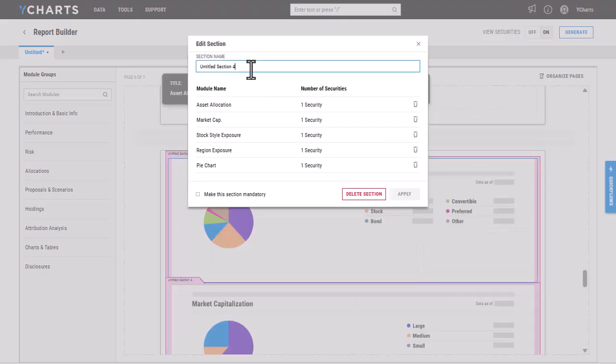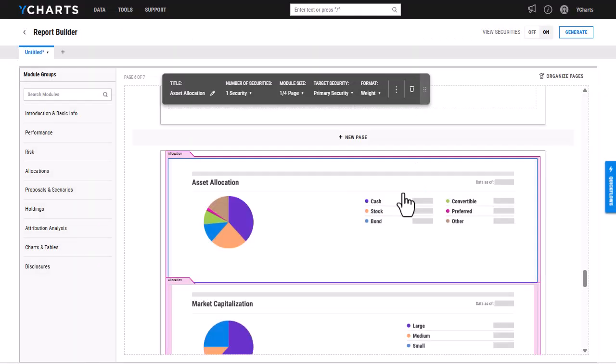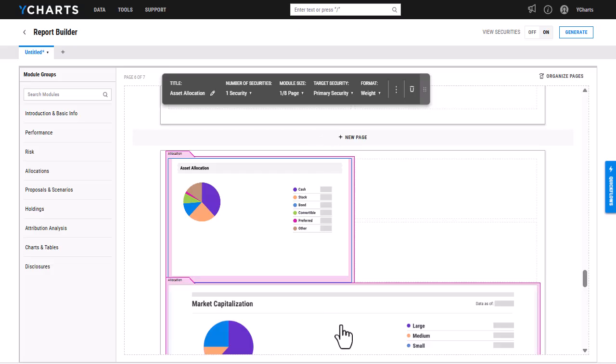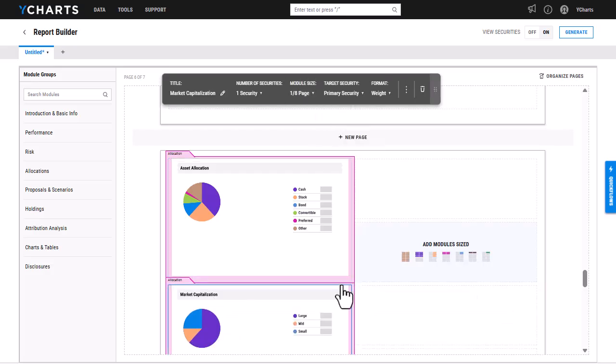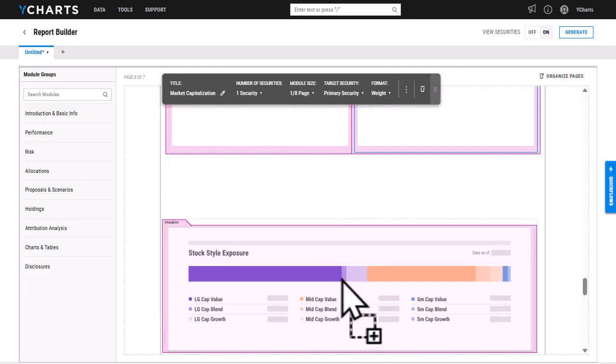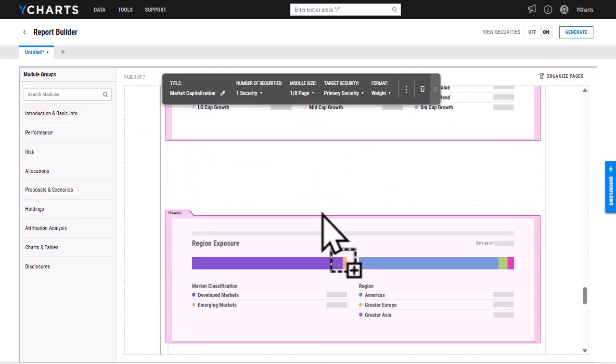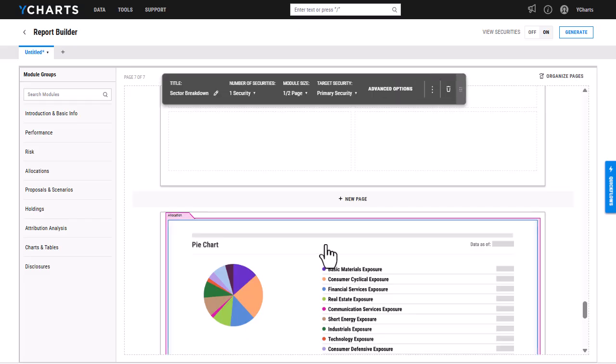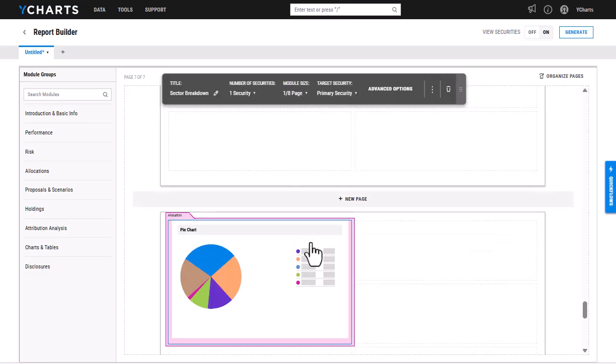Create that new section here. And then here's where I can really make some adjustments to the size. So you can see default's 1/4, but I can adjust it to either an 1/8 or 16th. So we'll go with the 1/8 sizes here, and then just dragging up the modules pretty easily to adjust their placement on here. For this pie chart, I'm going to adjust it to a 1/8 page.